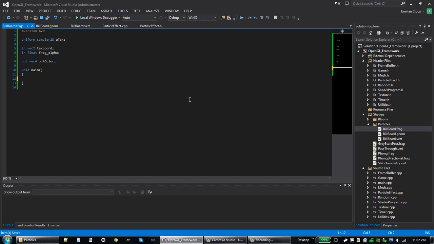Our int main is going to, pardon me, our main is going to take our out color, and that's going to be equal to a texture read where the parameter is the texture we want at the coordinate we are given.